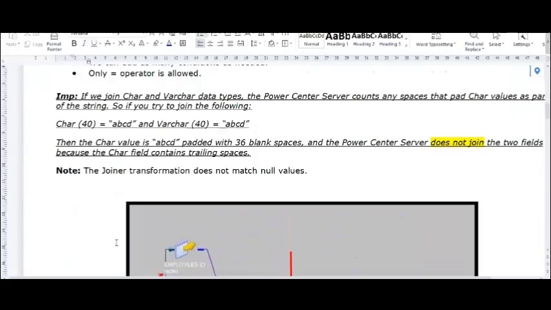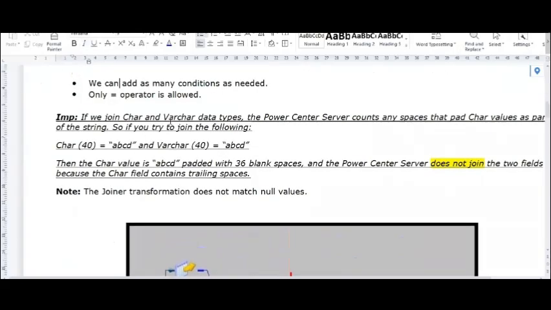Another important thing: suppose you join CHAR and VARCHAR data types. The PowerCenter server counts any space-padded CHAR value as a string. If you try to join CHAR 40 'ABCD' and VARCHAR 40 'ABCD', there is a data type difference. The CHAR value ABCD is padded with 36 blank spaces, and the PowerCenter server does not join the two fields because the CHAR field contains trailing space.